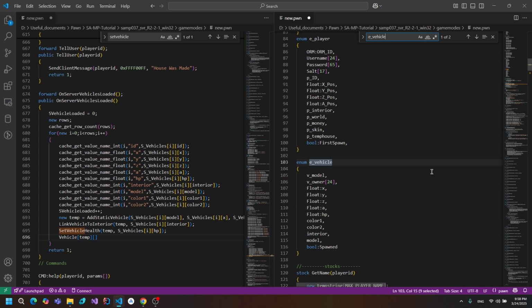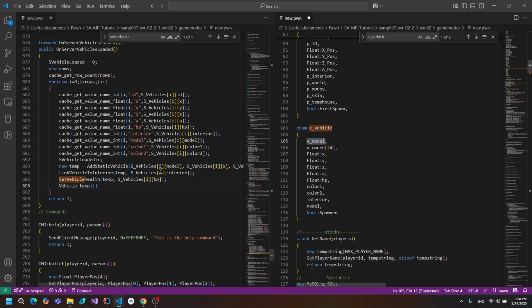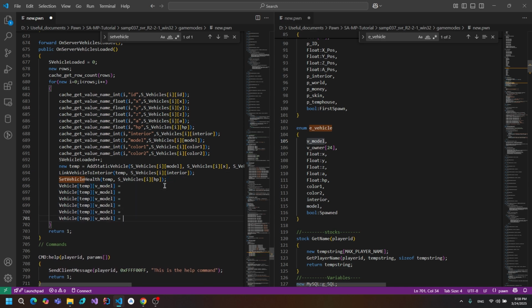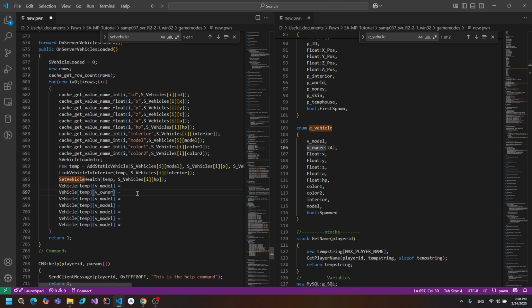So the vehicle is going to have some stuff that we definitely need to know. NMR vehicle, right? So the model is going to be set, same as the other stuff. The owner is just going to be server. No, it's not how I should do this. This is definitely not how I should do this.